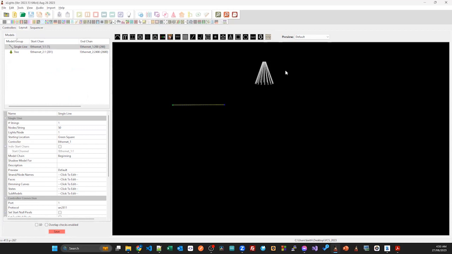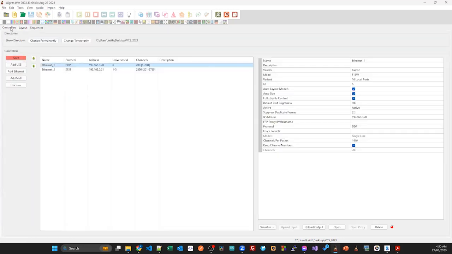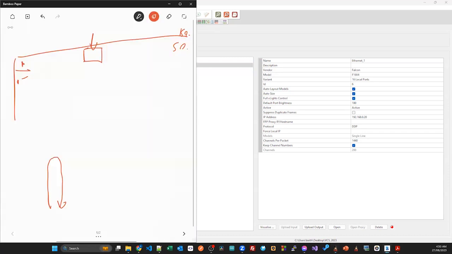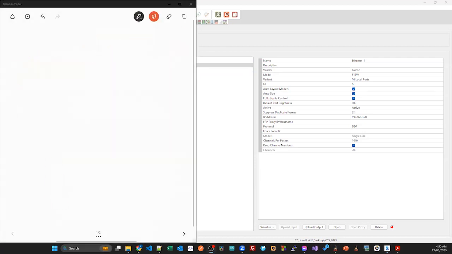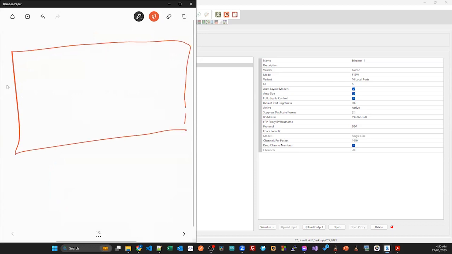Now, when you send the data to your controller, in this case we've got a DDP controller and an E131 controller. What it's doing here is, in this case, we've got the 200 channels, which are DDP. DDP will put up to 1440 channels into a single network packet. So 200 is obviously less than 1440, so all of this is going to go into a single network packet and be sent off to the controller.